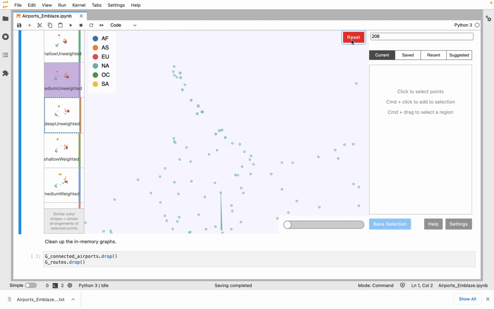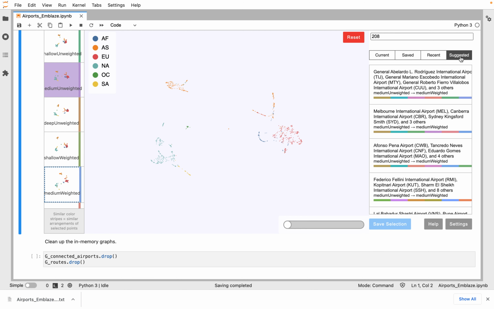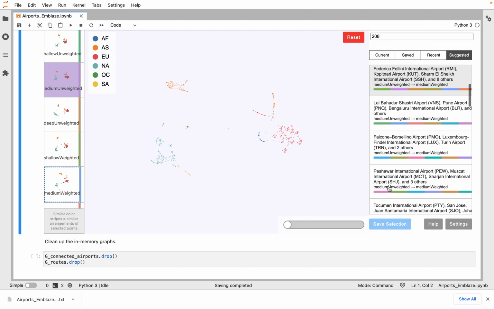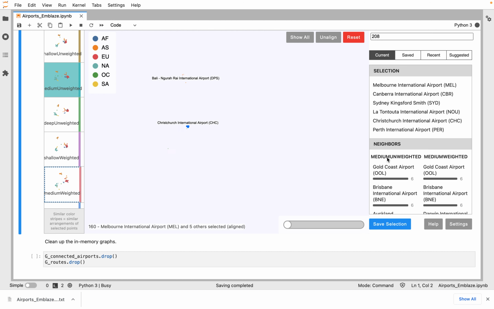So I'm going to hit this reset button to zoom back out and look at the graph as a whole, and I'm going to choose the medium unweighted, and then I'm going to compare it to the medium weighted. And then if I click on this suggested button over here, it's going to calculate a list of groups of airports that have interesting changes from one embedding to the other. So here I've got a list of airports that has Melbourne, Canberra. I'm going to load this selection and see.